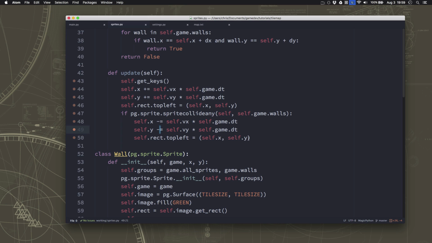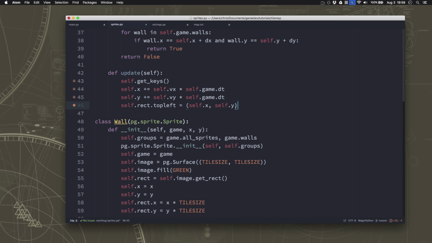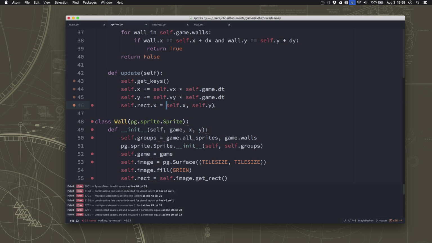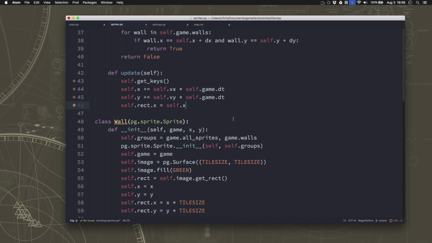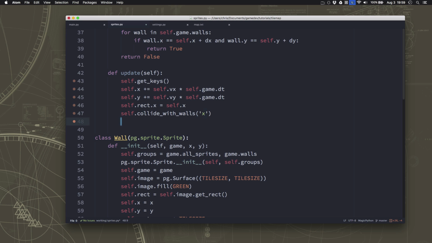All right, so we're going to throw this away. That's not the way we want to do our wall collision. And what we're going to do is this X and Y are calculating what our new position needs to be. So we're going to set our rectangle's x equal to that x, so that we can check if we need to collide with the walls. Okay, and then we're going to collide with walls in the x direction.